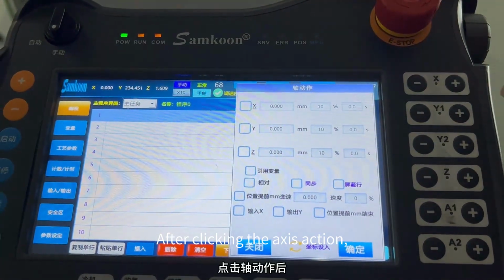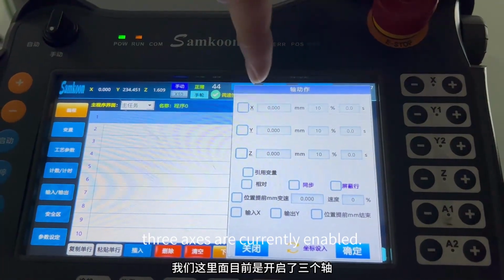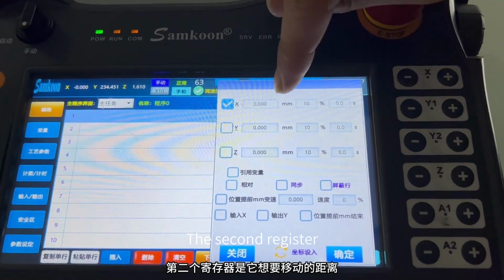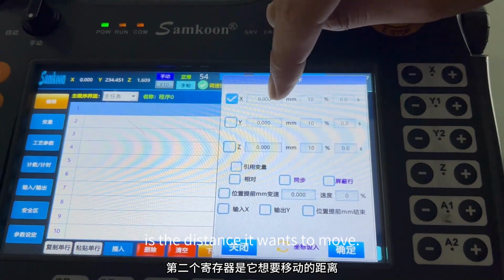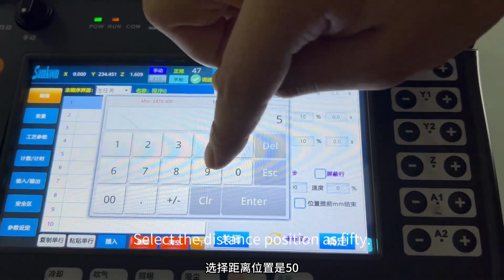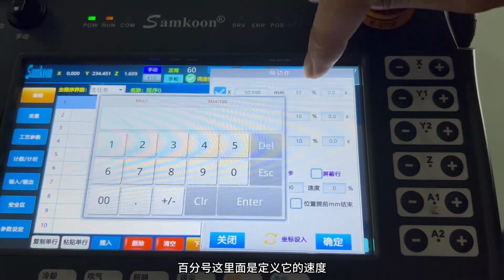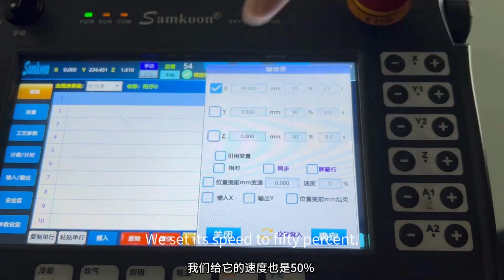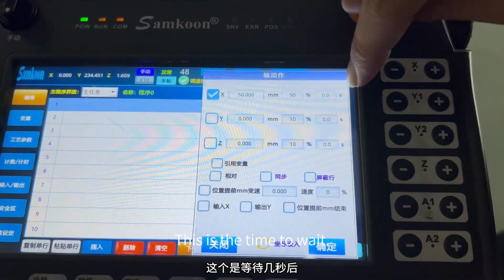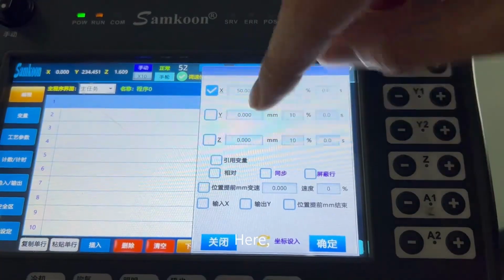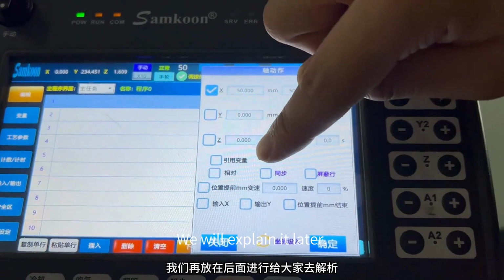After clicking the axis action, we can see that we have 3 axes currently enabled. Select the x-axis. The second register is the distance it wants to move. Select the distance position as 50. The percent sign defines its speed. We set its speed to 50%. This is the time to wait. We usually set it to 0 seconds. Here, there are reference variables. We will explain them later.